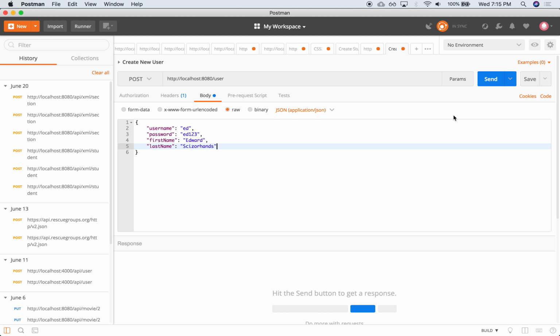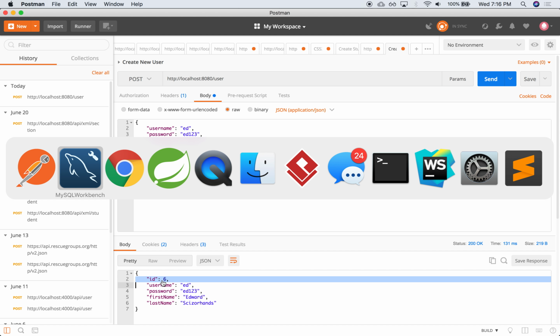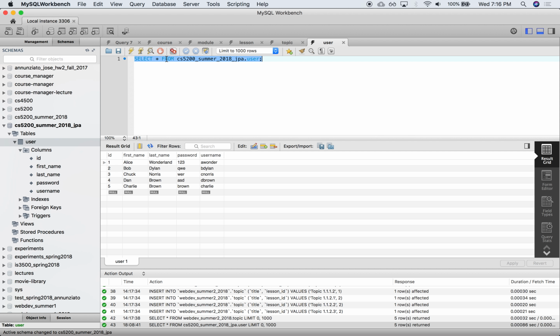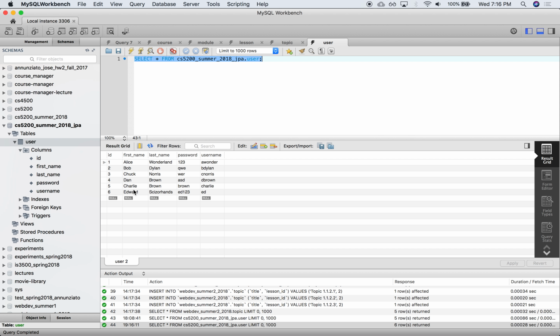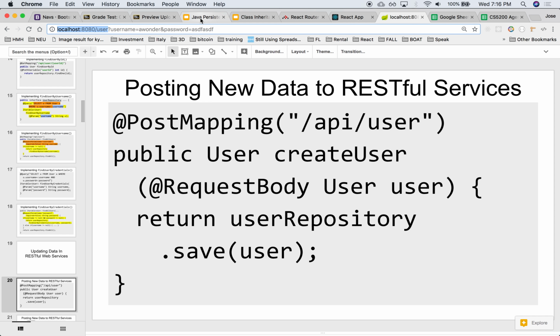So yeah, so let's post this. Let's send that. And notice that it came back. It echoed back the information we just sent it, plus the ID, unique identifier, and we can verify that indeed it made it to the database by querying, and Edward is in there. Okay, excellent. So we did do post last week. Let's skip over that.